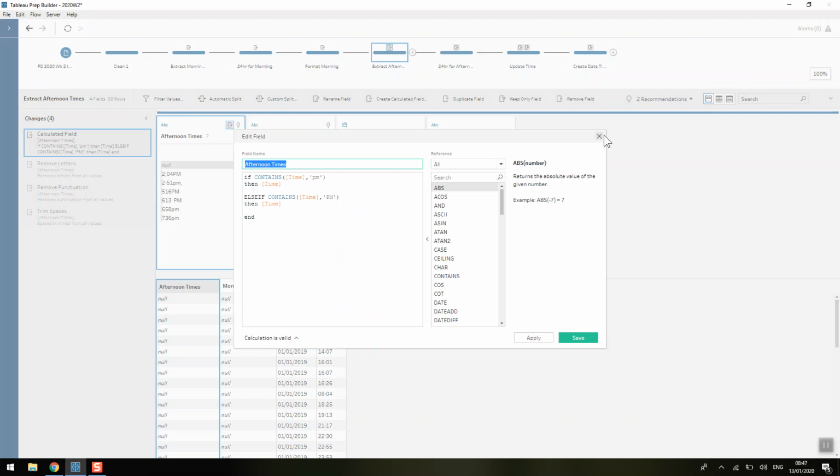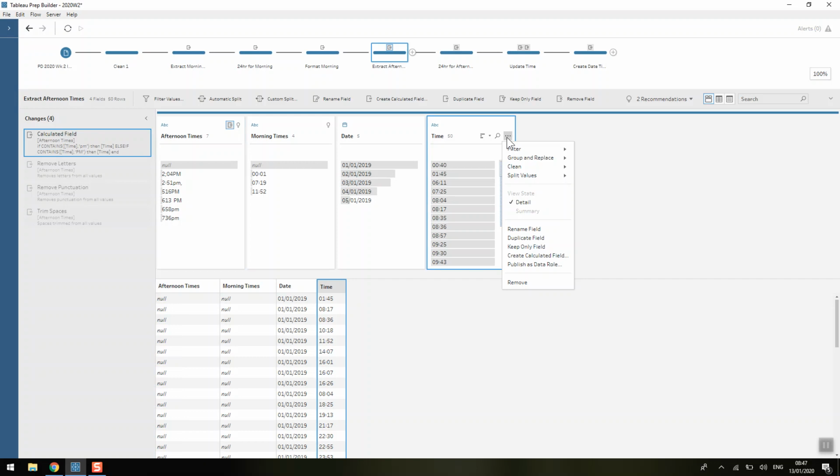What I could have done, rather than having to write that twice, was just make everything uppercase in this field by saying clean, make uppercase, and then I could have done that as one formula, but it's not really that important. Rather than writing a load of if statements to get rid of all the messy letters and punctuation, I just decided to use Tableau Prep's inbuilt functions here.